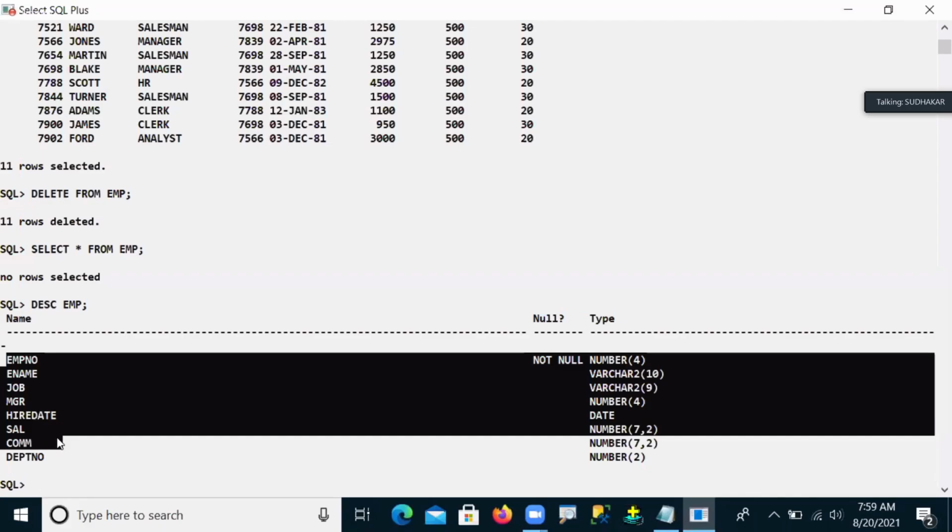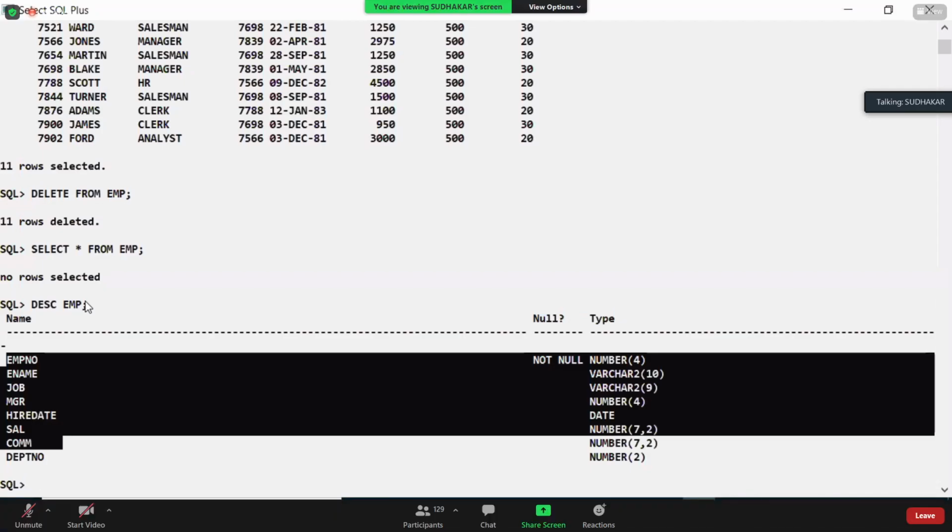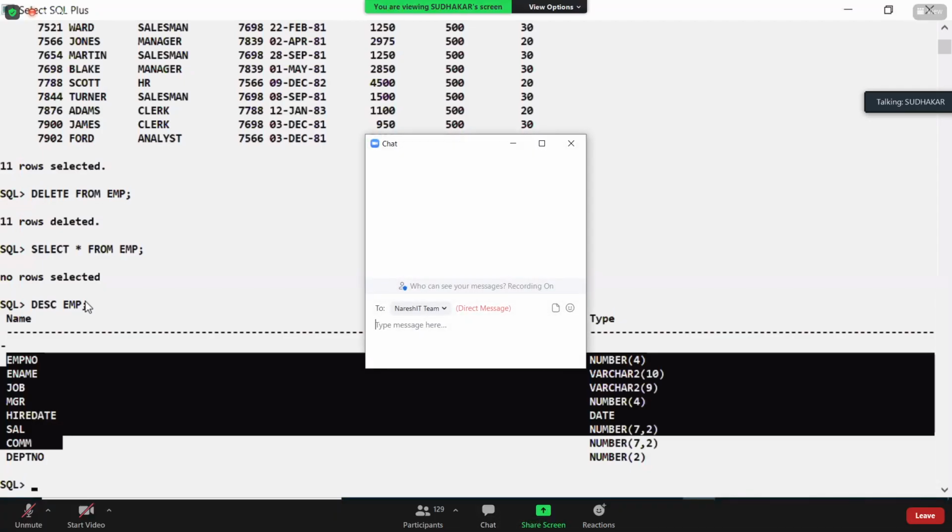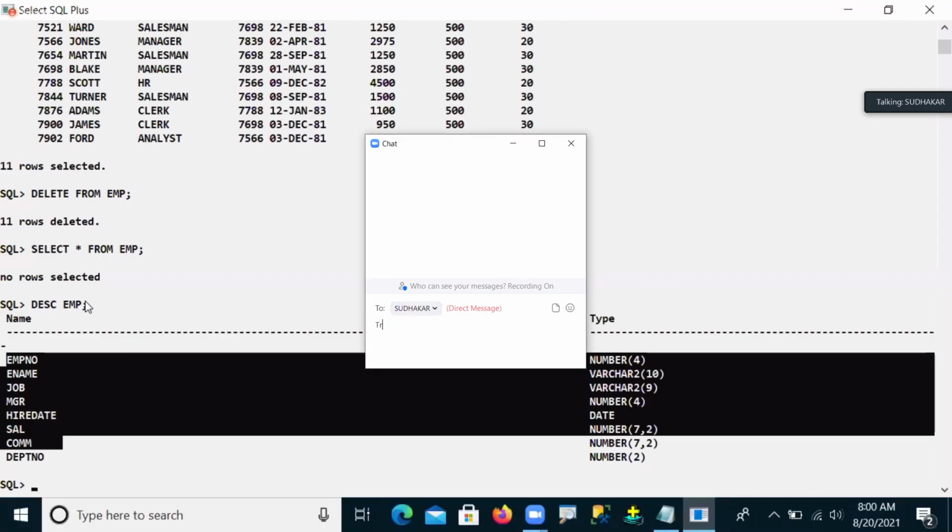Structure means columns. But guys, tell me, did you see the same kind of situation anywhere previously? Anybody guessing? The same kind of nature: deleting rows, but not columns. Did you see it anywhere in the previous classes?